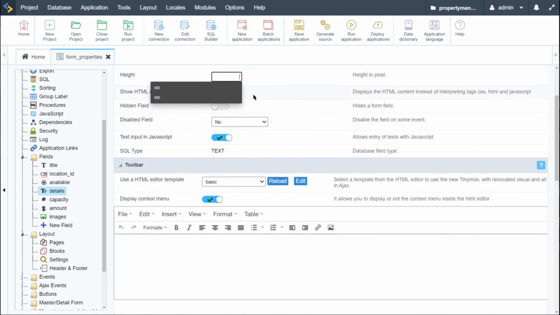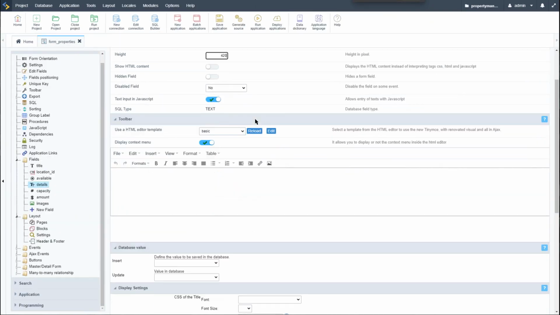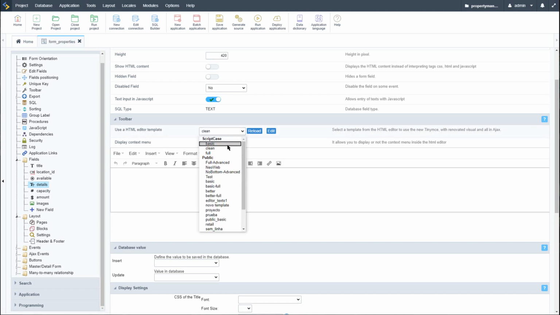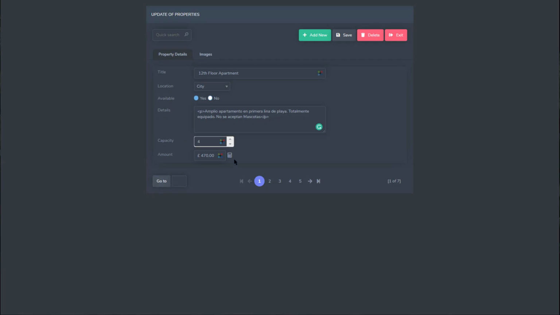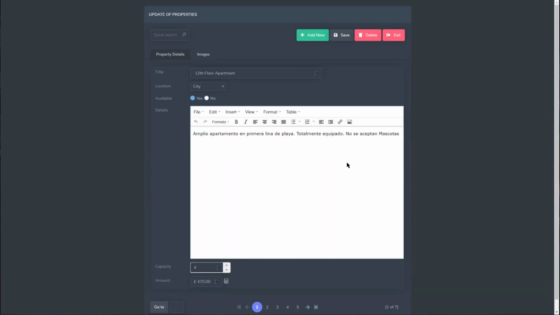Here I specify the height, and I'll say 420 pixels. And then I can change here the editor that I want to apply. So let's have a nice basic one, very basic. And then I can run that. And now my details field here will have a HTML editor in there.